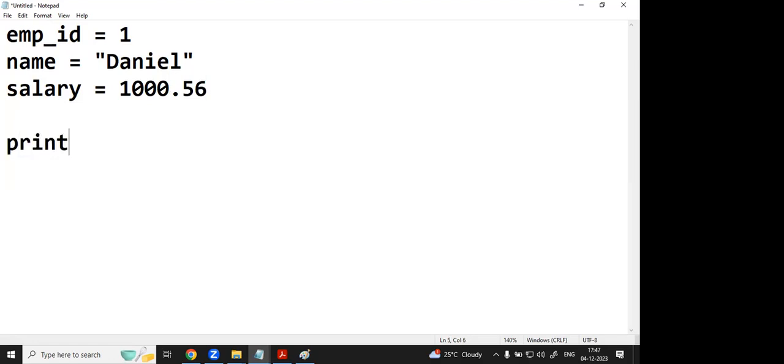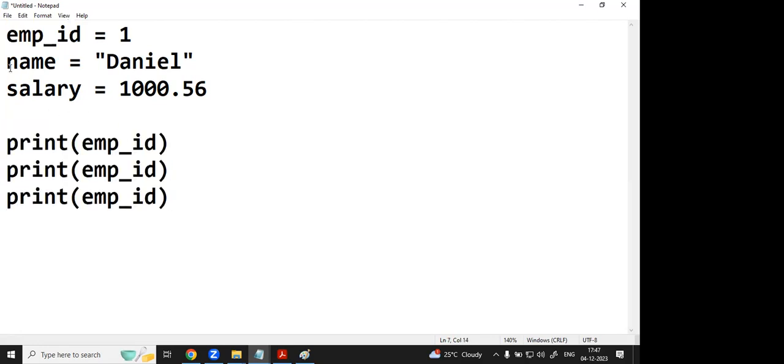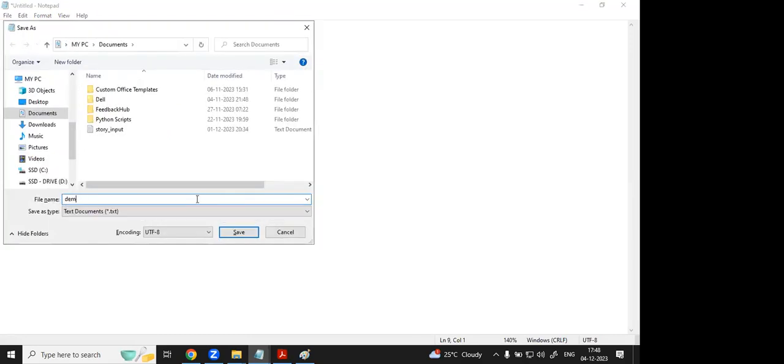Good. Now let me just try to print directly EMP ID, name, and salary. Sir, if you are printing directly, only values you are going to get. Only values you are going to get.